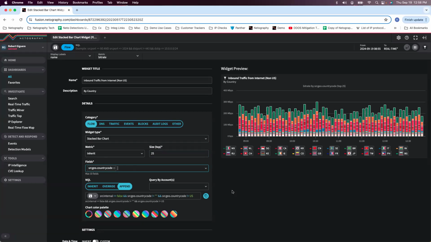Now, what does that look like in NQL? That's the field I want to see. Now, how do I ensure that this is accurate and I'm not seeing anything but inbound traffic from the internet? Well, I'm going to do a quick NQL query. If you notice here, what we've done is source internal, right? So source IP address is going to be false because we're looking at inbound. So we want to see all the source traffic from outside our environment and outside the US.